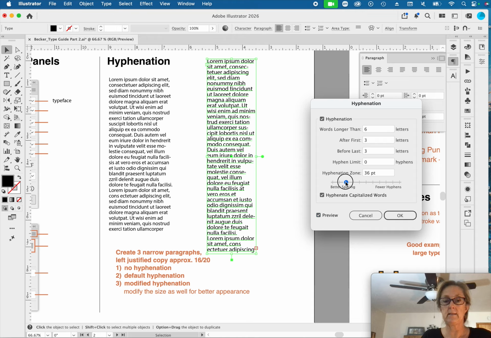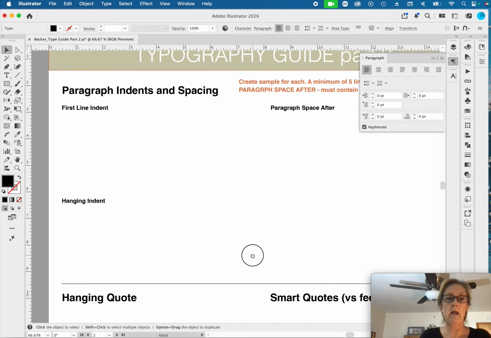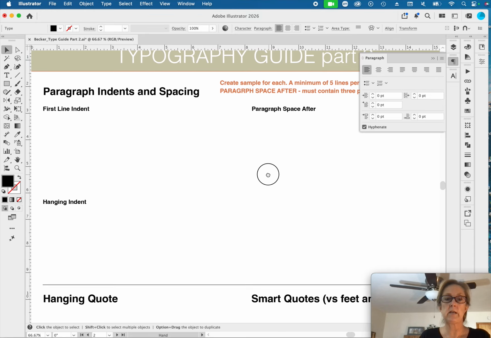Hyphenation, you want better spacing. Appears. Fewer hyphens, more ragged right. So it's just showing that you've got, again, a lot of control. Okay, hanging indent, first line indent.